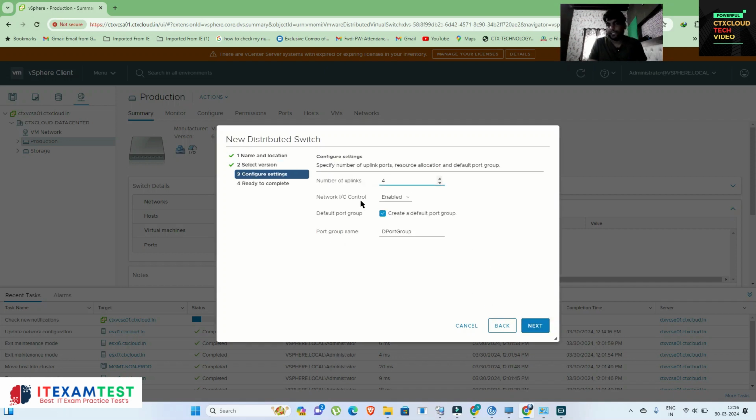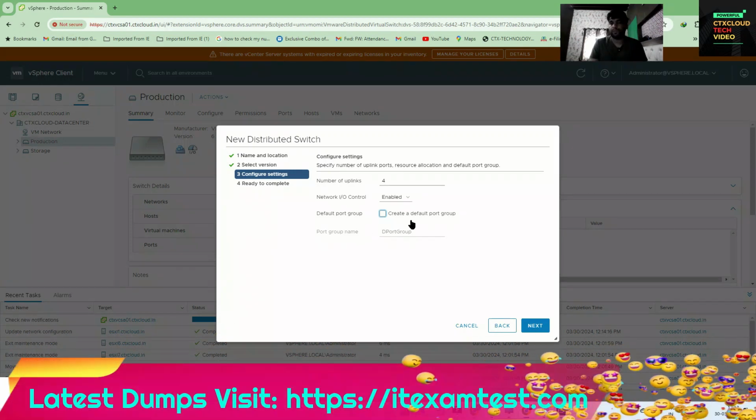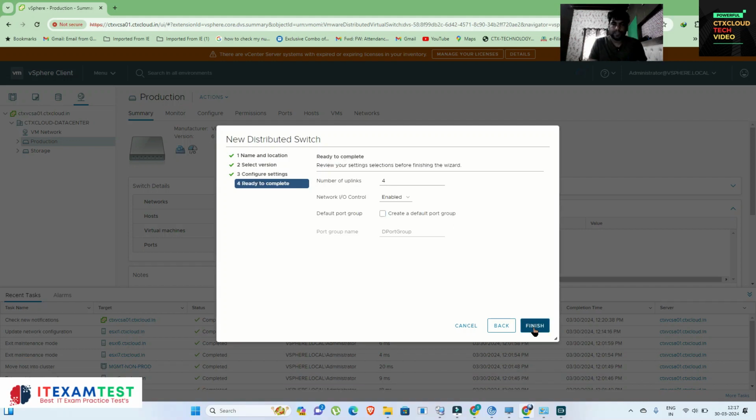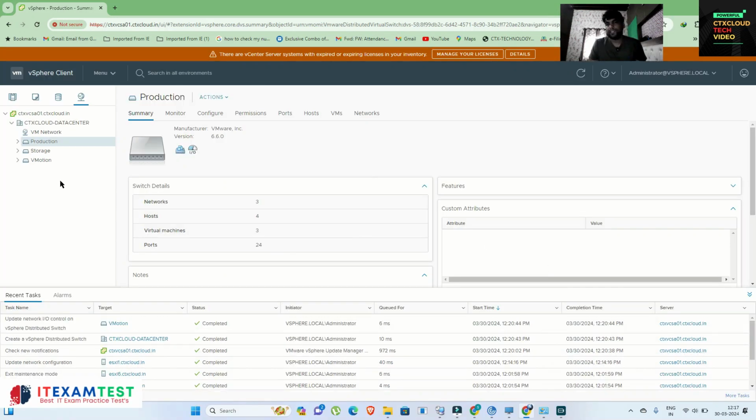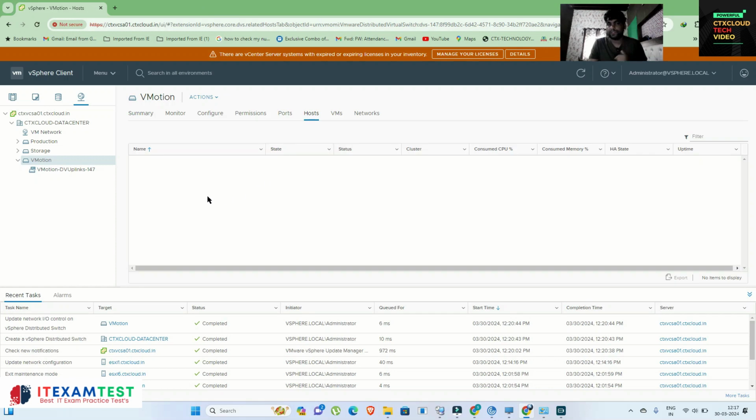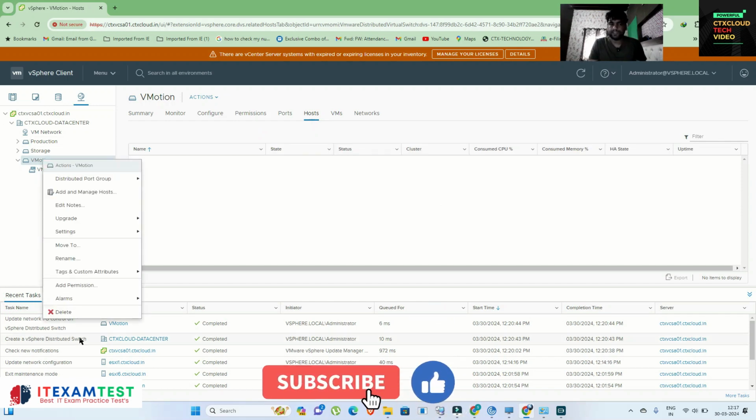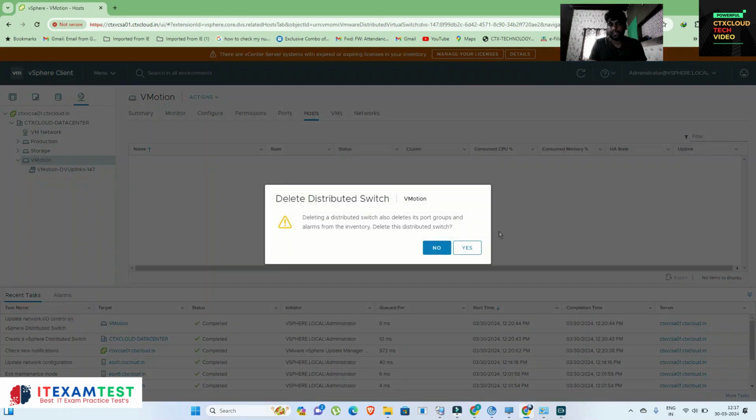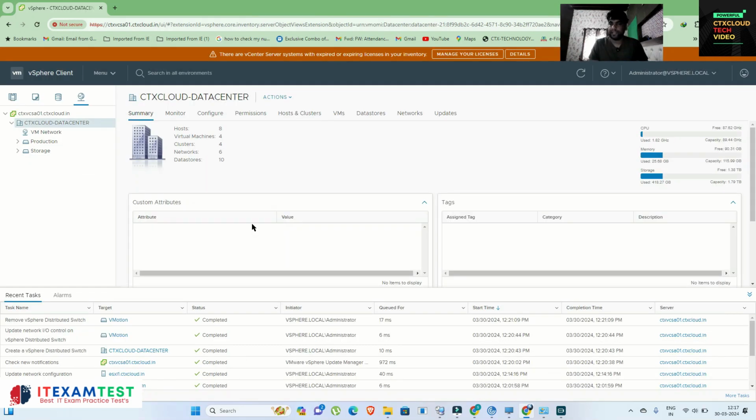Click on next. Here it is asking how many uplinks you want for this distributed switch. As of now I'm going with the default 4 uplinks, and I'm not going to create a default port group because we are going to create them shortly. Click on next, click on finish. You can see how easy it is to create a distributed switch. If I expand it, this is my distributed switch. If you go to Hosts, there is no host added to this distributed switch, and no virtual machine running on it. If you want to delete this distributed switch, right-click and click on delete, click yes, and it's deleted.